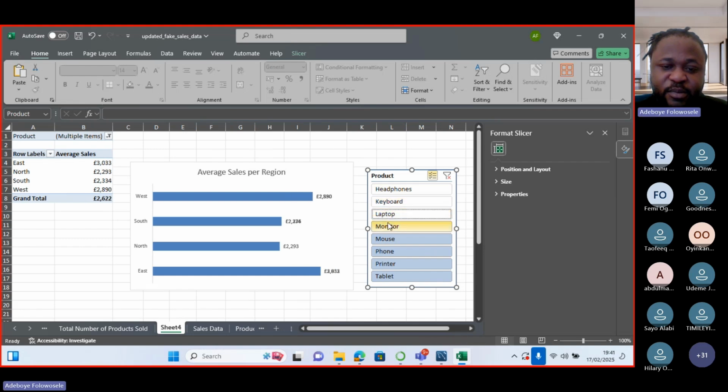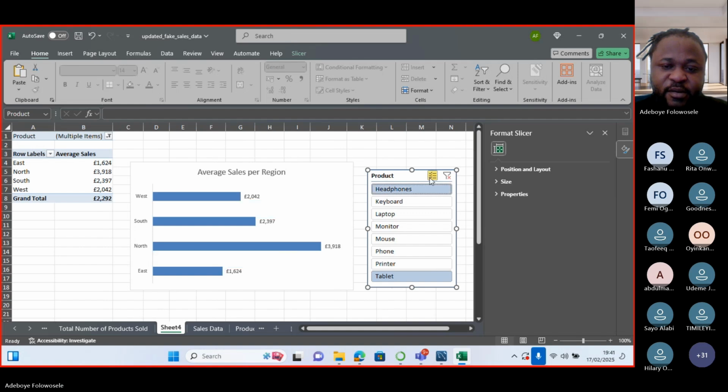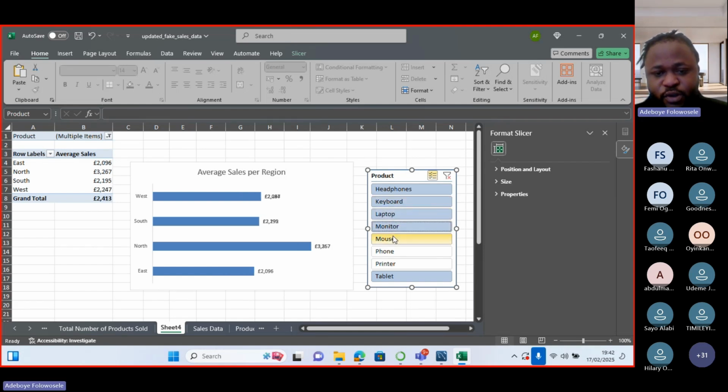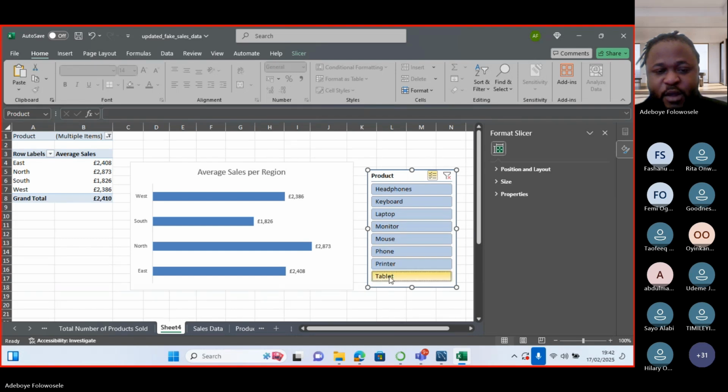Keyboard, laptop, and tablets. So this is if I want to select all back, I'll click on Alt S. If I want only tablets alone, let me see if we have any question.